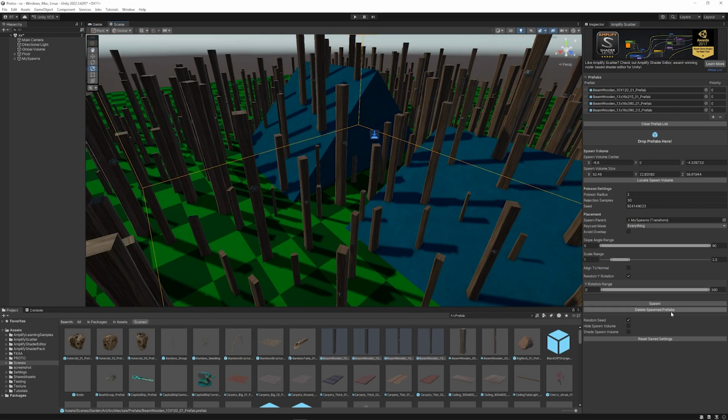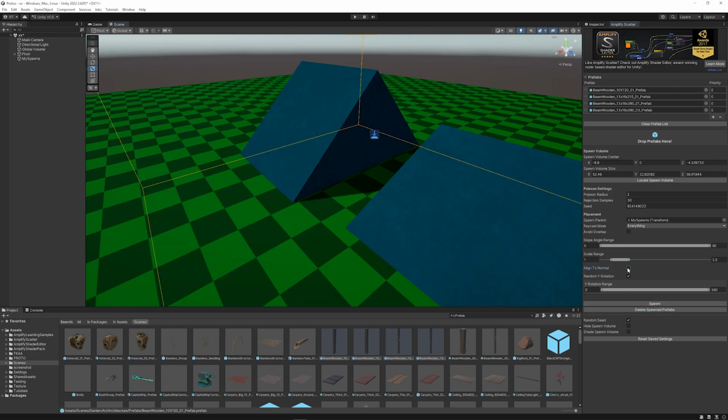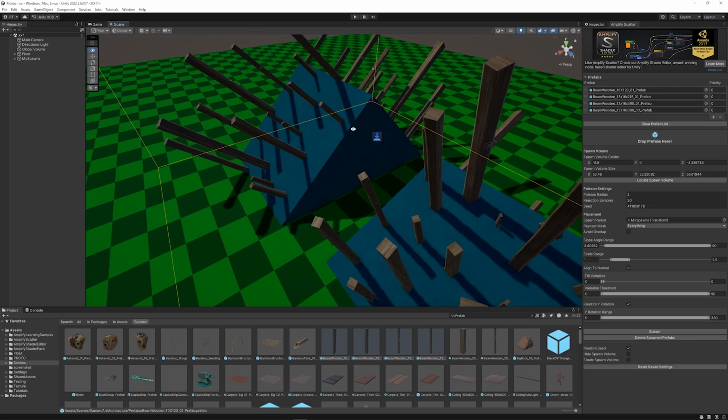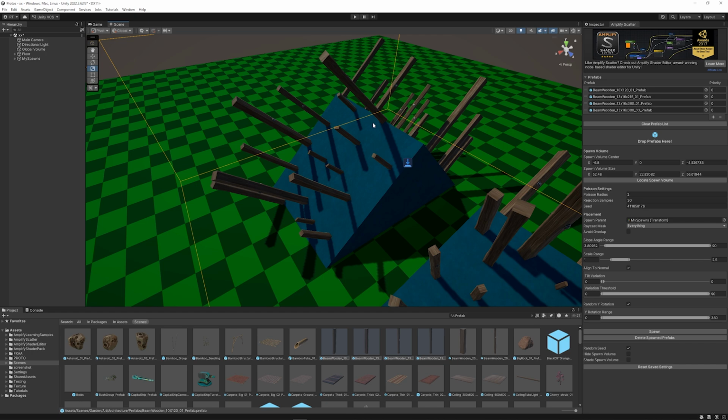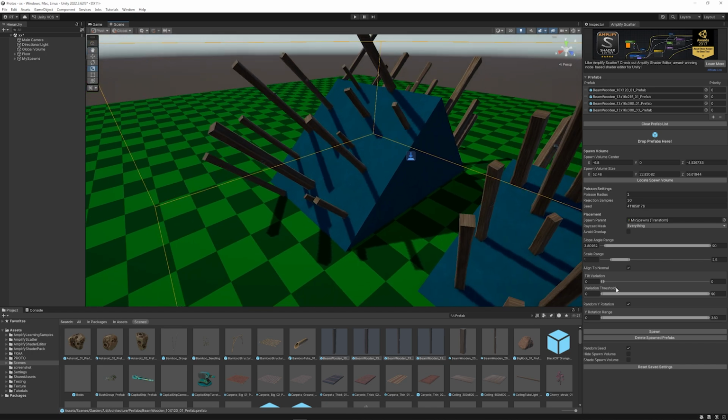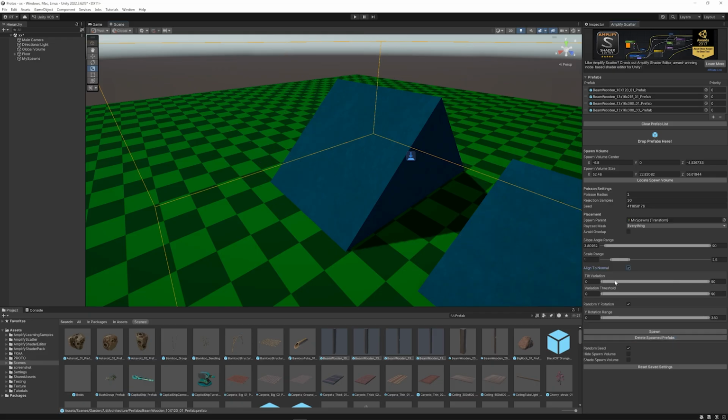But now I want to align them to the surface. And also let's exclude the flat surfaces to make it easier to see. So now every object is perpendicular to their surface. This looks a bit artificial, and this is where the tilt variation comes in. We set a minimum and a max rotation value, and it's going to be randomized.